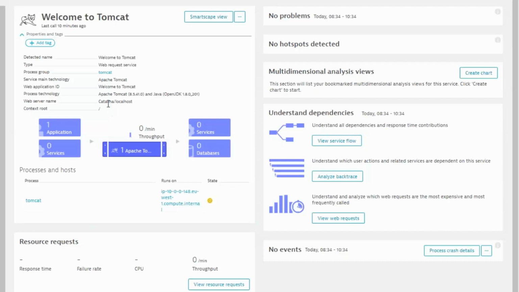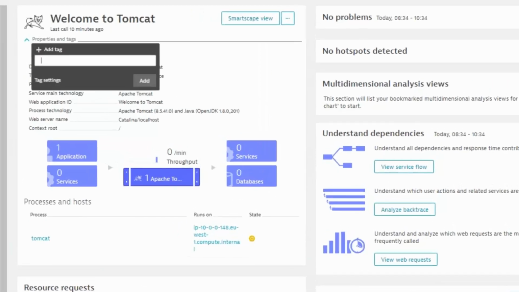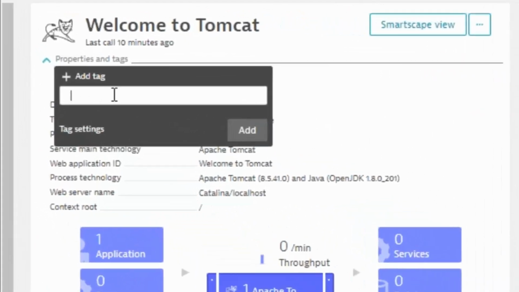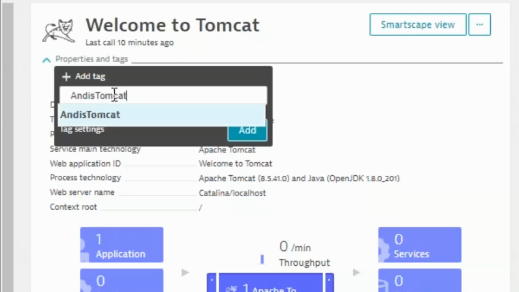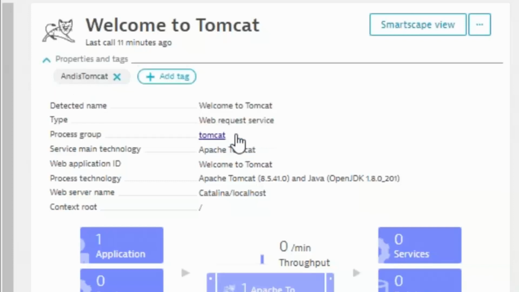So for instance, you could let Dynatrace create a tag that says this application belongs to group A, B, or C. Or you can also add manual tags if you want to, or you can also create these tags through the REST API. But let's assume I just do something like Andy's Tomcat, then I can create this tag, and from now on it's tagged. The reason why this is important, you will see later on, because this is the way NeoLoad talks with Dynatrace or the instances it tests.